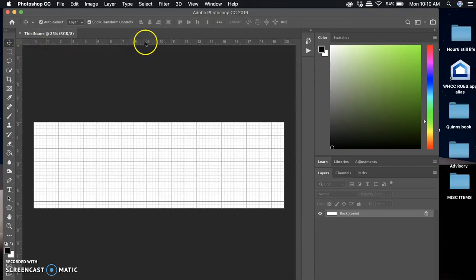Then you're going to click on your ruler. You're not going to click right here. You're not going to click up here. You're going to click on this top horizontal ruler. You're going to click and drag down, and you'll see a line that follows you. You want to drag this ruler guide down to 1 inch on your vertical ruler.